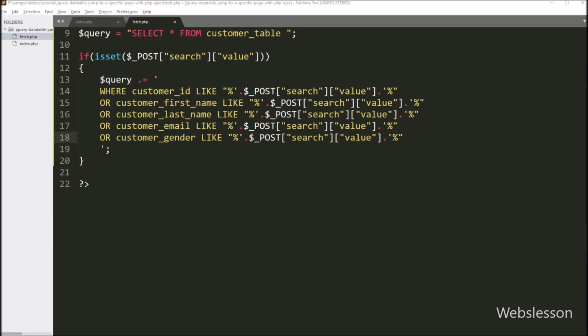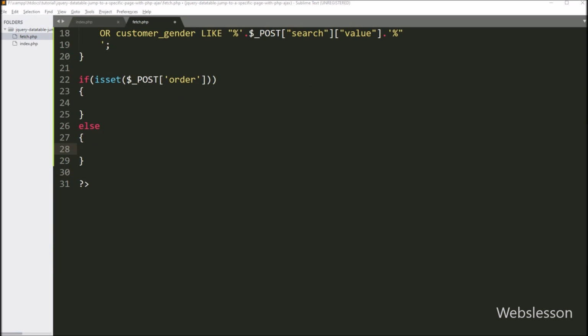After defining the search condition, we have again written an if statement, and in the condition we have written the isset function with the $_POST order variable. This condition will check if this variable value has been set, then it will execute the if block of code, otherwise it will execute the else block.